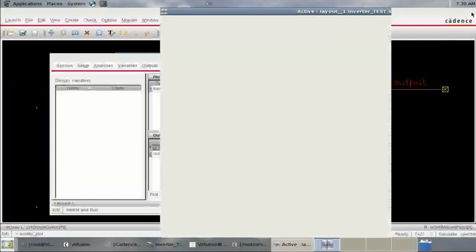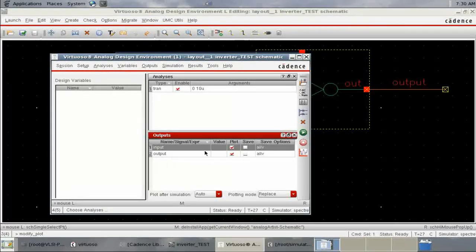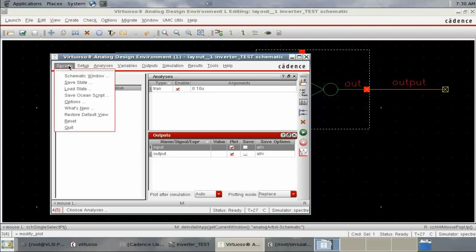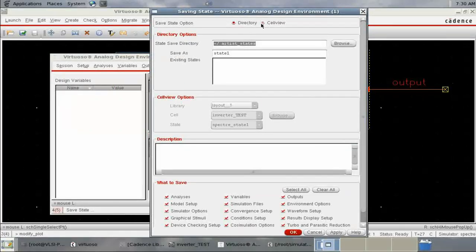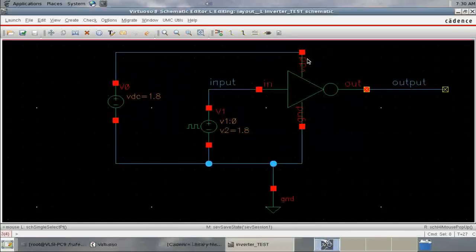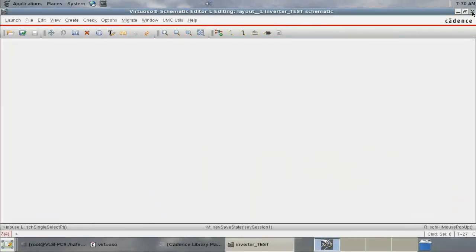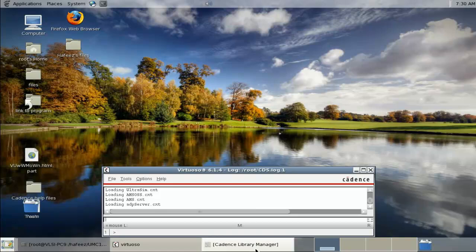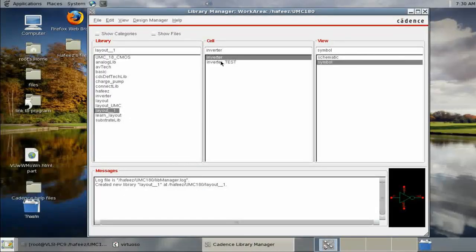Okay, fine. Now we want to save these settings so that we can save time when we do this later. Save state, cell view. Okay, yeah, now you can close it. Close this one also. Okay, now make the layout of the inverter.